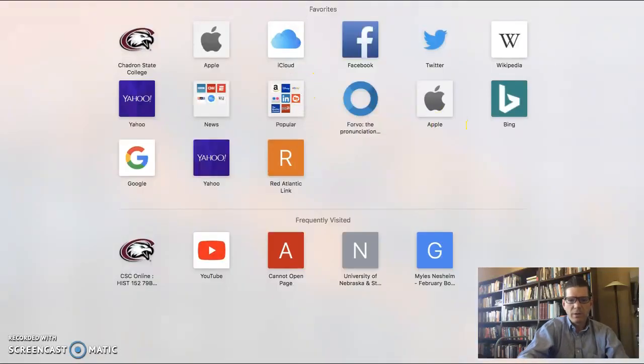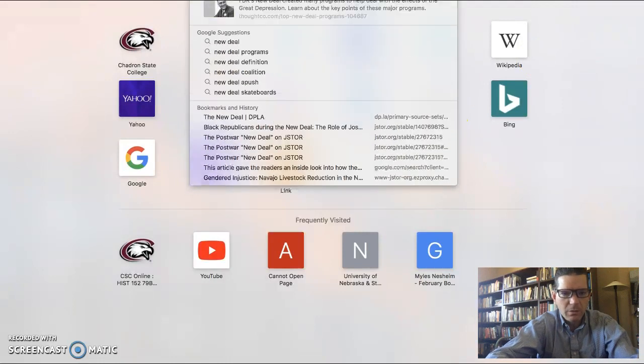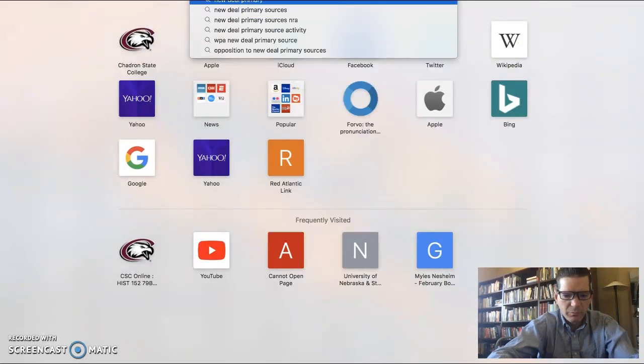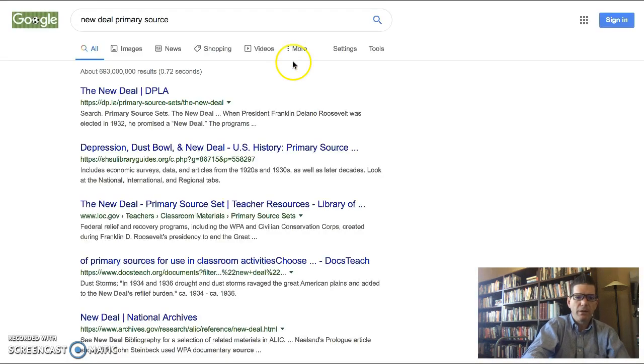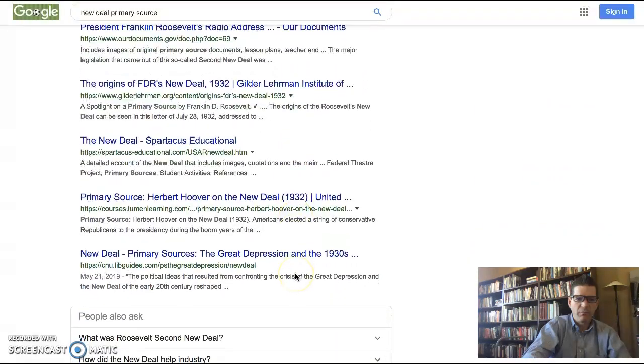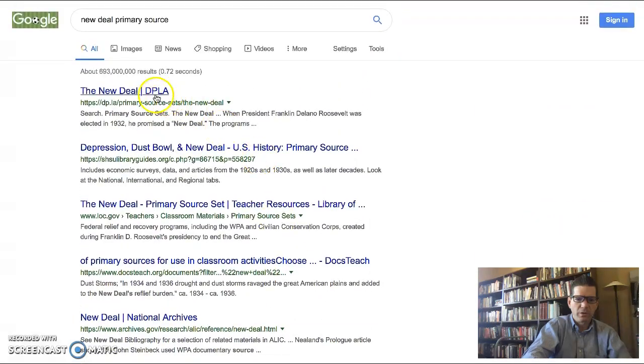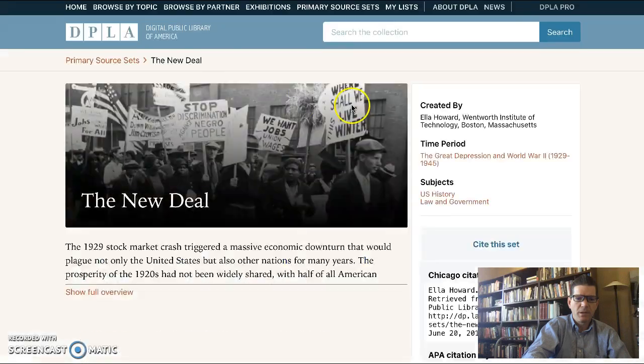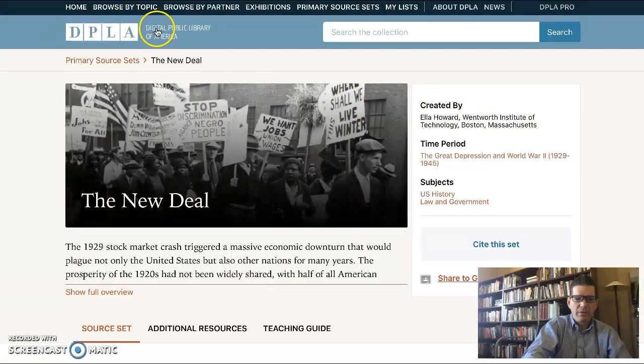So I'm going to open a new screen. We're going to type in New Deal primary source. You can't see it, but just trust me, that's what I'm typing. All right, New Deal primary source. That brings up a whole bunch of sites that have primary sources on the New Deal. We're going to click on this first one. The name of this website is the Digital Public Library of America. So that's the name of the website where you found it.